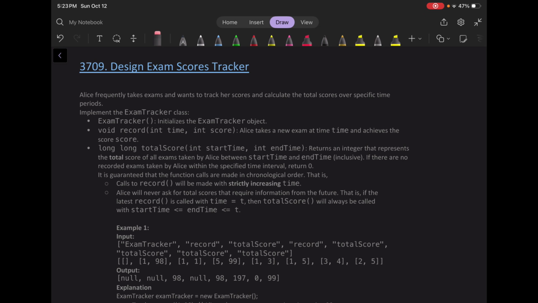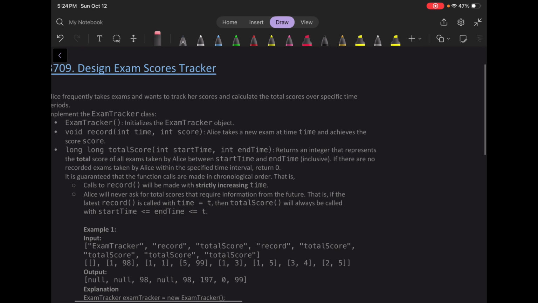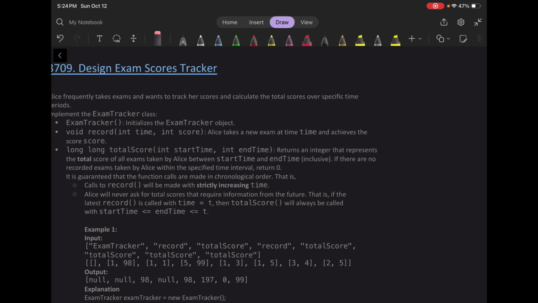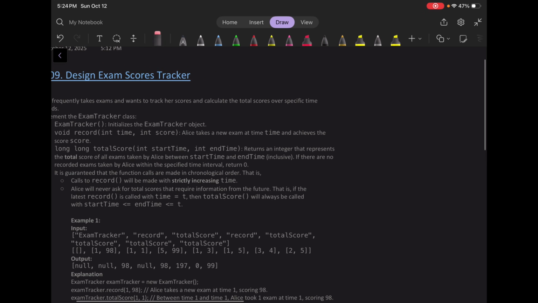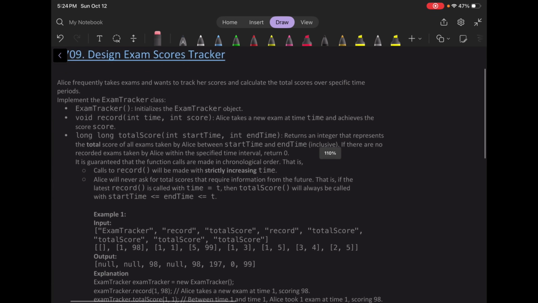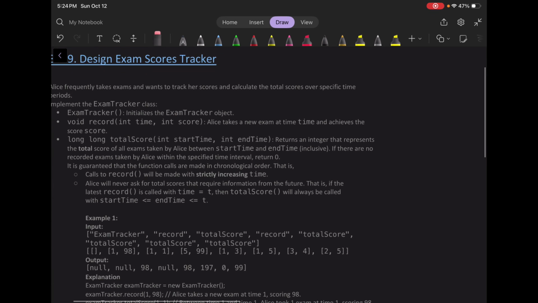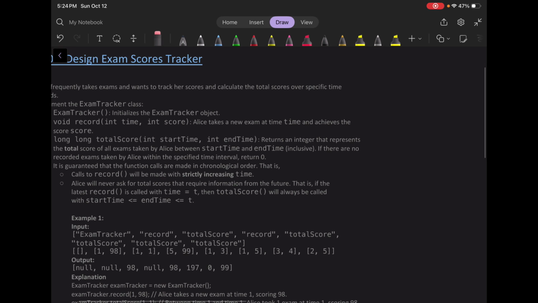Alice frequently takes exams and wants to track her scores and calculate total scores over specific time periods. We need to design void record and total score. Record: Alice takes a new exam at a given time and achieves a score, so it would be given time and score, and at that time the corresponding score will be the score. And total score, given start time and end time, returns an integer that represents the total score of all exams taken by Alice between start time and end time. So we need to give the total score between start time and end time.